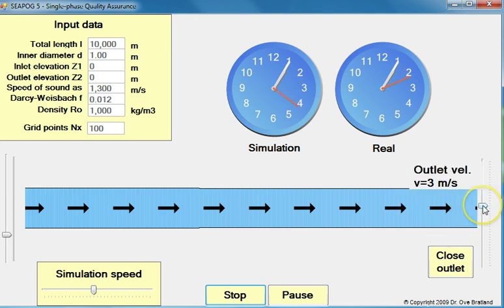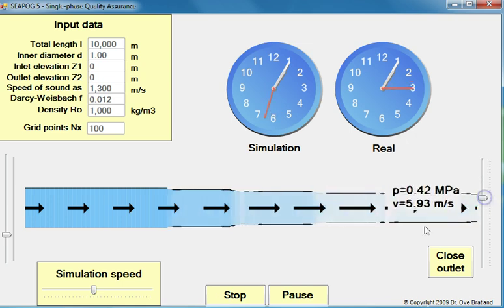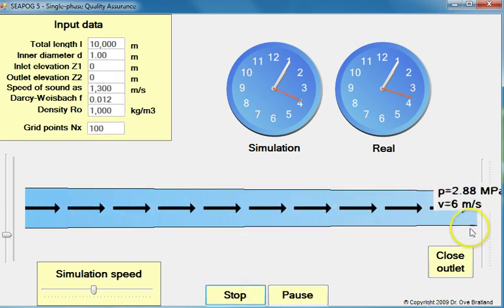And I go, well, okay, let's try higher velocity this time. So I have now 6 meters per second. Now what would happen if I close the outlet valve? Let's try.